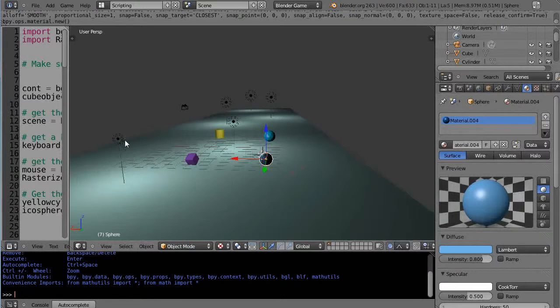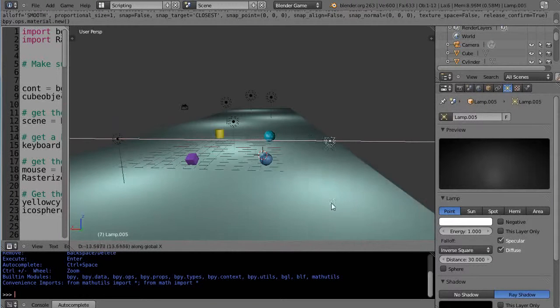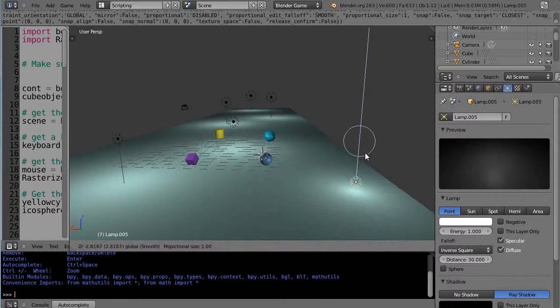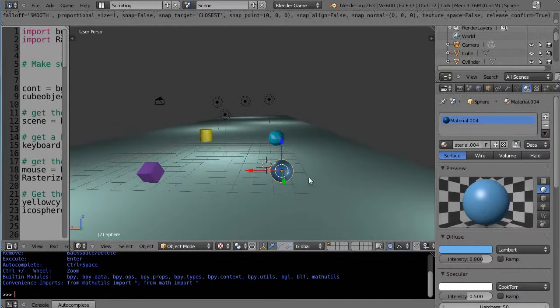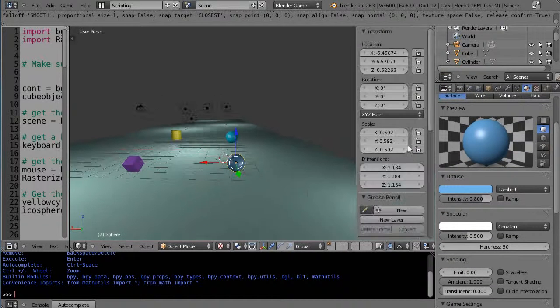Okay, and then we'll add another light to the scene so we can see it a little bit better. Alright, there it is. So now in this case, let's give it a name, and we'll call it projectile.